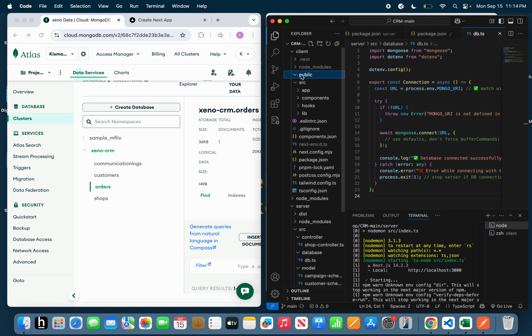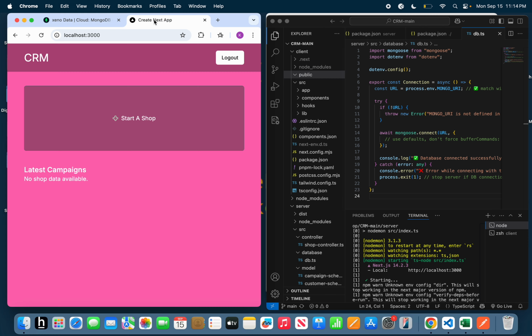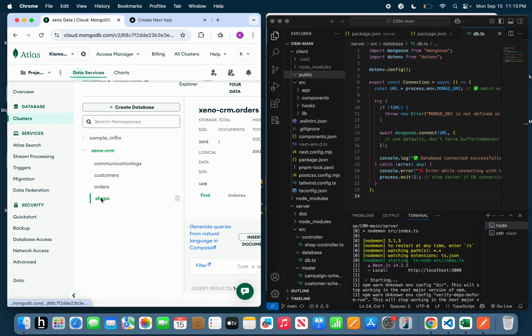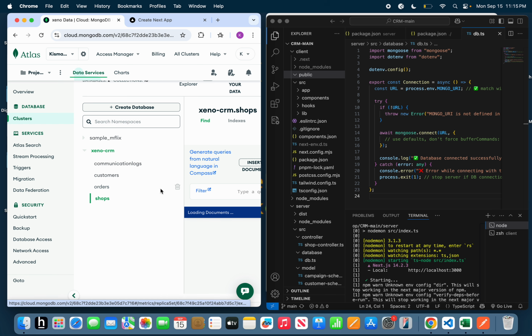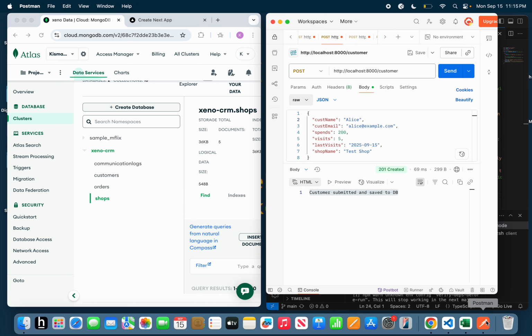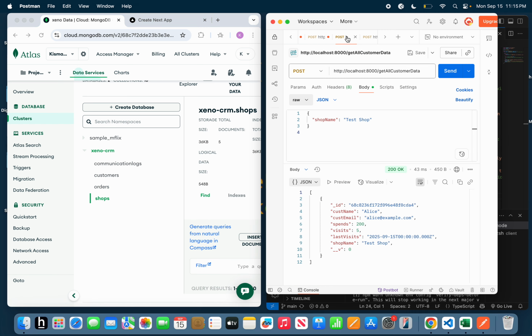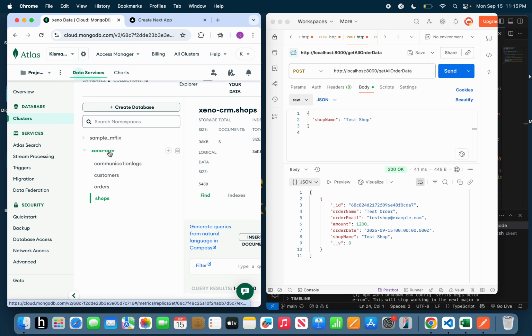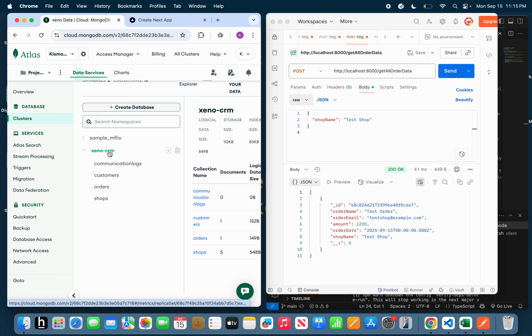To wrap it up, I have implemented a front end UI for shops where I can add new shops and view their history, as I've shown you earlier. Along with this, I have implemented Postman APIs supporting post, get and delete, fully working with MongoDB. All data is stored inside my MongoDB Atlas database, Xeno CRM. And the code base is modular, with separate routes, models and services.